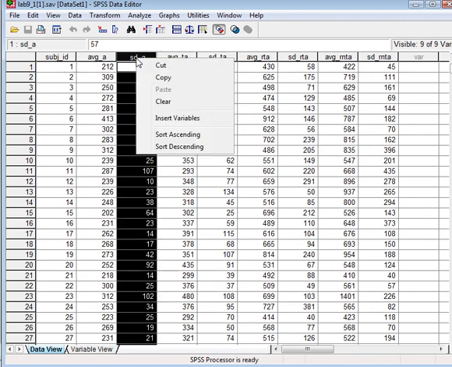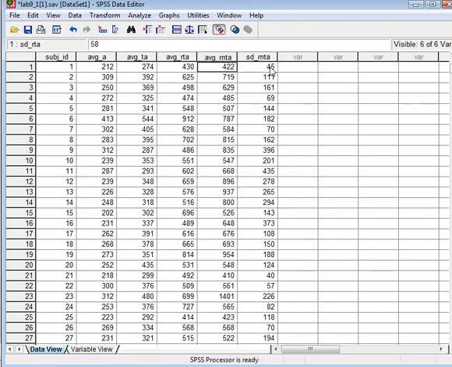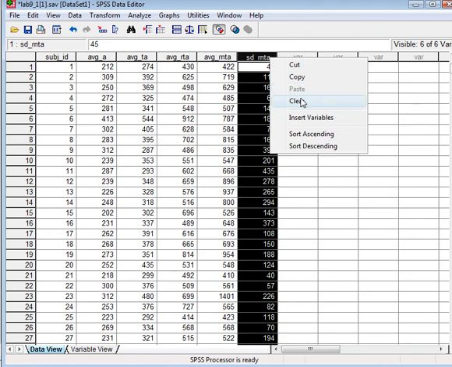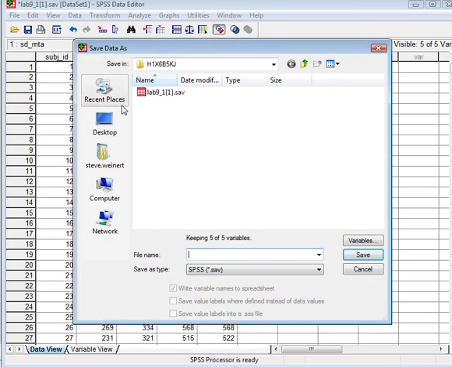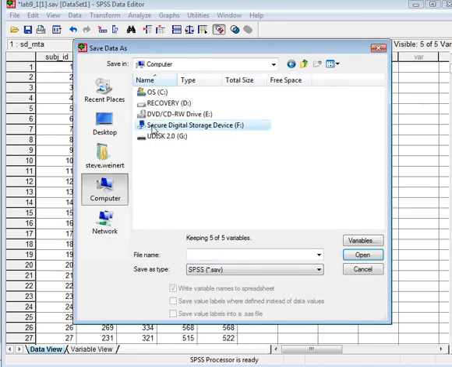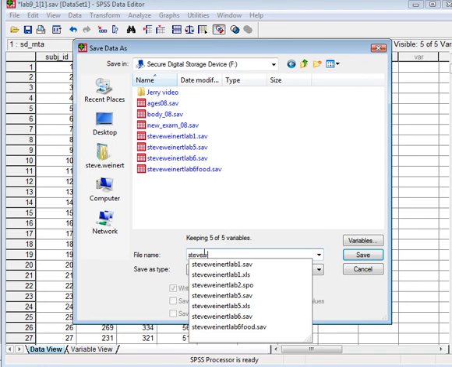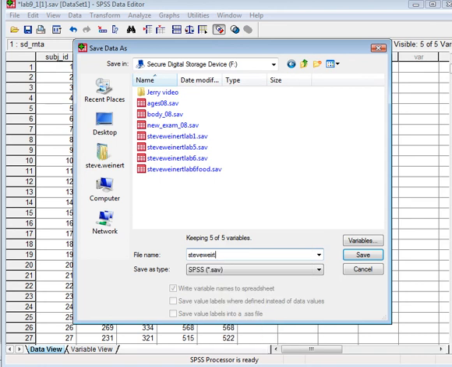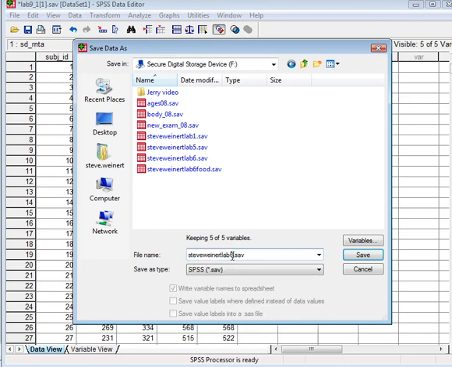So first thing you want to do is delete the variables that we're not going to use. You can always get the data back if you screw up because it's on the web. And then you go to File, Save As, and you're going to save it where you save your files, as your first and last name. We'll save it as Steve Weinert. And we're going to save it as Lab 7, because that's technically what lab we're on right now.